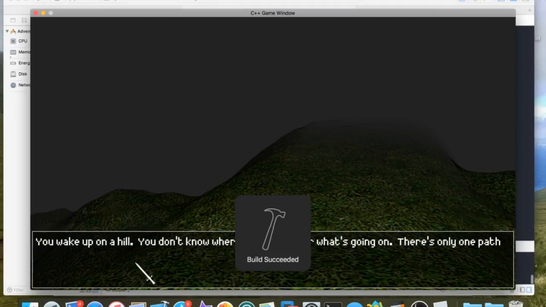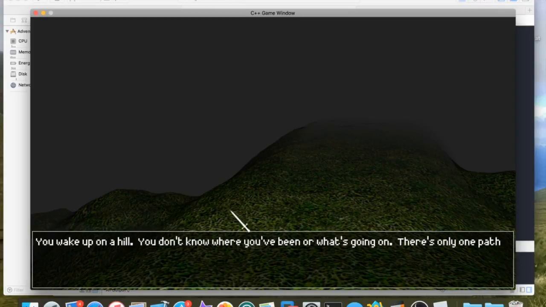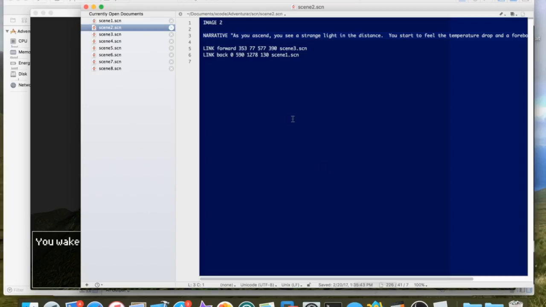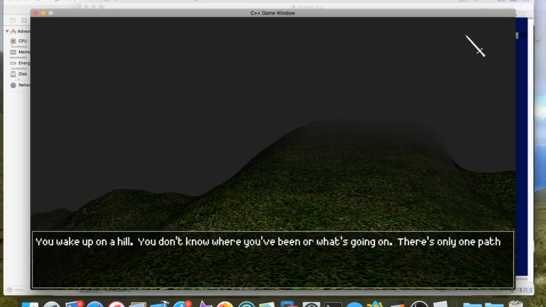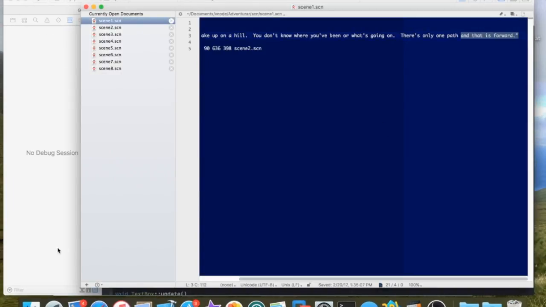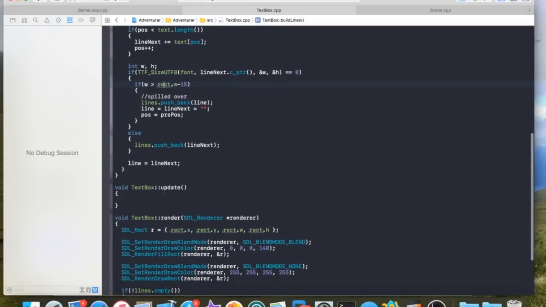Let me just try this. Okay, good, finally. So we built the first line. It looks like it's good, right? I mean, if we were to look at what I wrote on scene 1, we would see that there's only one path, and then the end that is forward should be the part of the next line. So let me take a look at the next line.